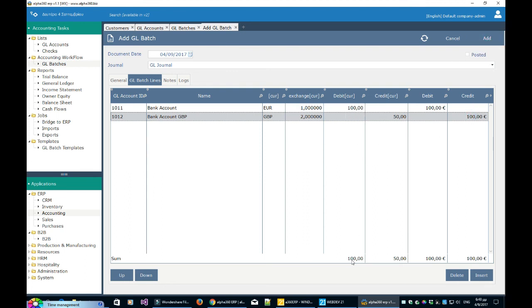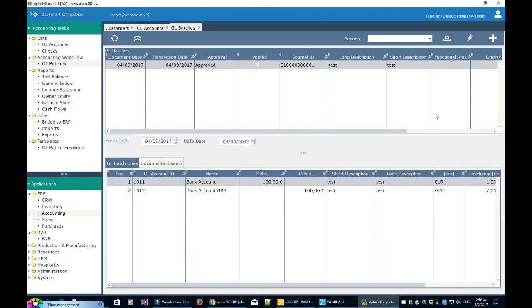It's not important that the currency sums here and here do not balance. What must balance are these. Let's do an add. Okay, and everything is fine. We can now post it, etc.